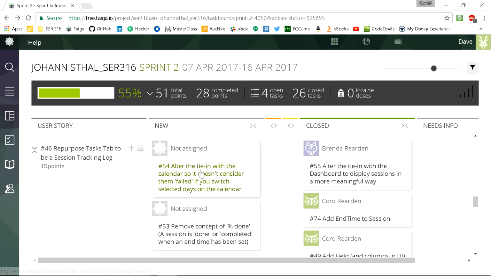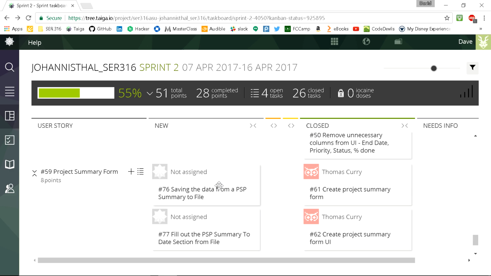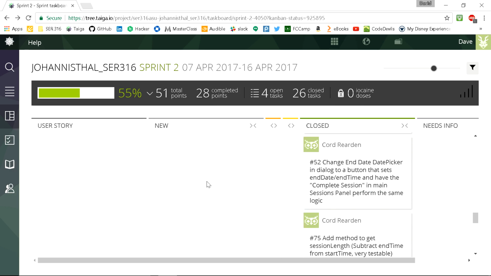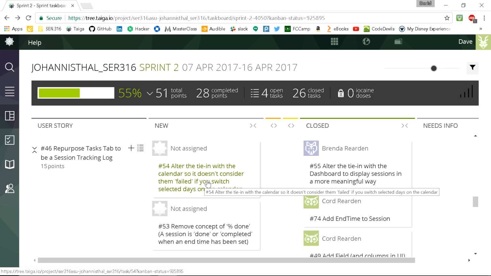User story 46 had 2 tasks, and user story 59 had 2 tasks as well. We did complete tasks for these user stories, but we were not able to close out the user story. And you will notice that both these user stories had high point values, 8 points for 59, and user story 46 had a point value of 15. Thank you.